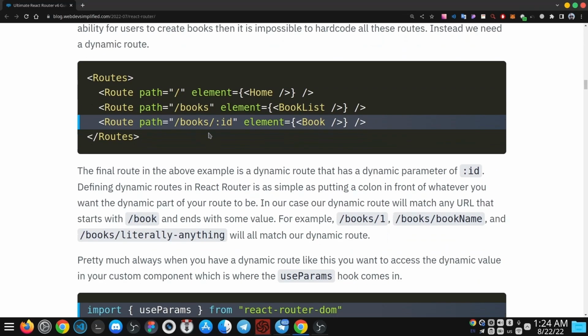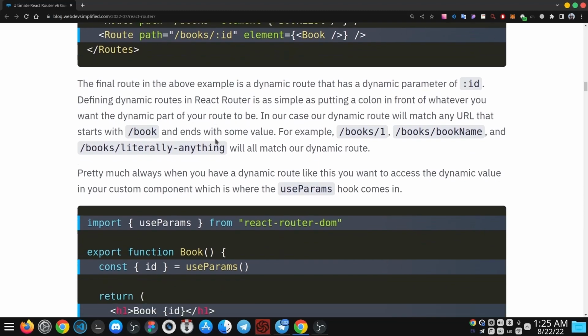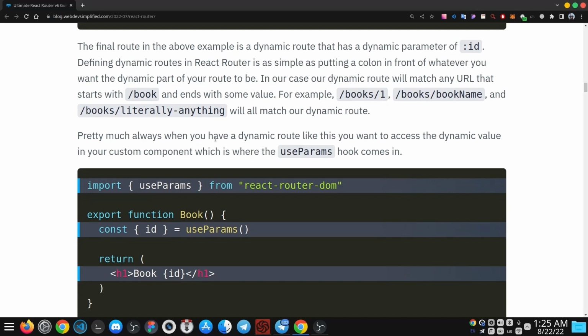Books with ID. The final route in the above example is a dynamic route that has a dynamic parameter of ID. Defining dynamic routes in React Router is as simple as putting a colon in front of whatever you want the dynamic part of your route to be. In our case, our dynamic route will match any URL that starts with /books and ends with some value. For example, /books/first, /books/book-name, and /books/literally-anything will all match our dynamic route.